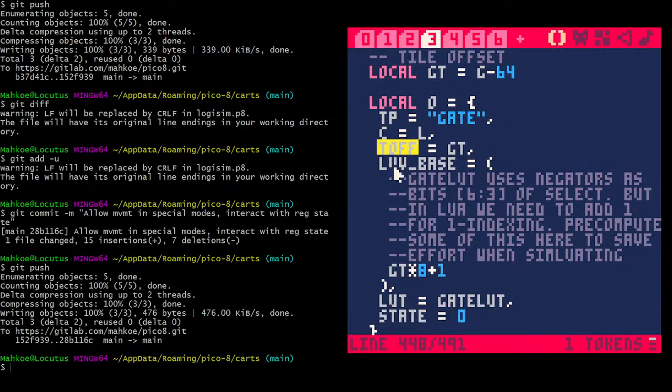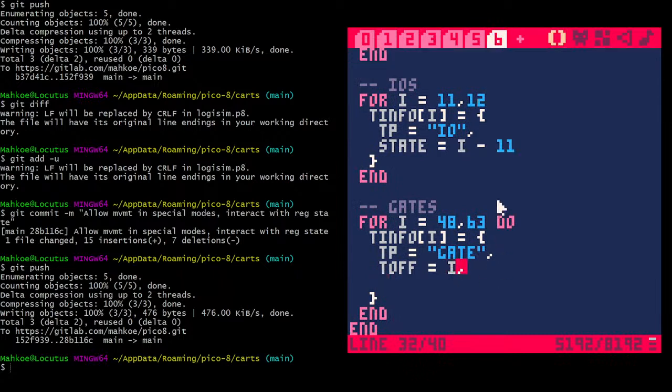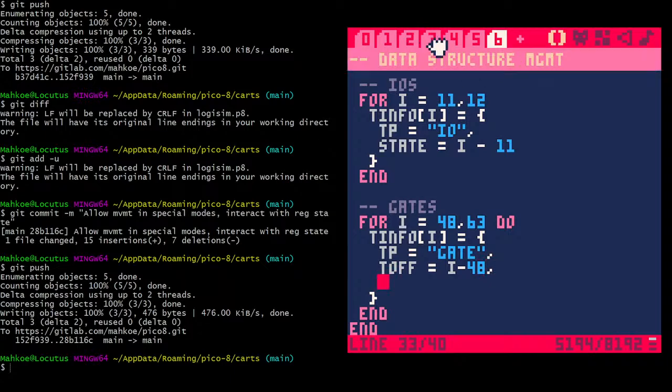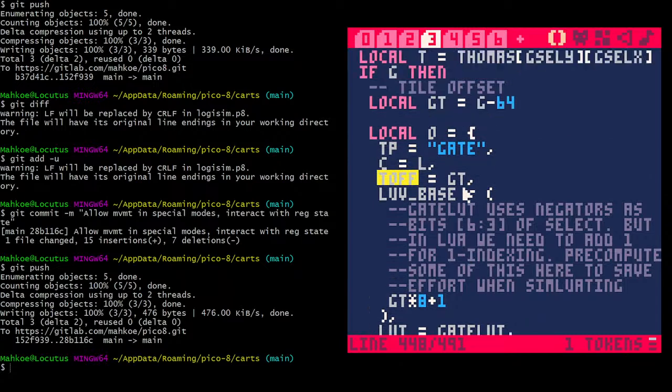Now for the lookup value base, oh, here we subtract. I think I need to do I minus 48. Or something. Yeah, this is done in a really weird way. As for the lookup value base, so wait, hold on, I need to think about this for a second. When I parse the gates, I'm gonna create like gate objects.